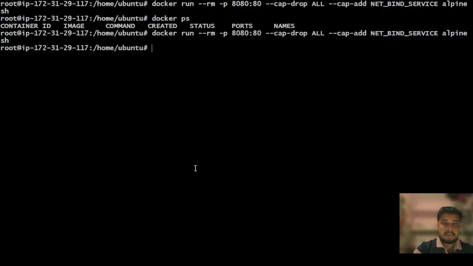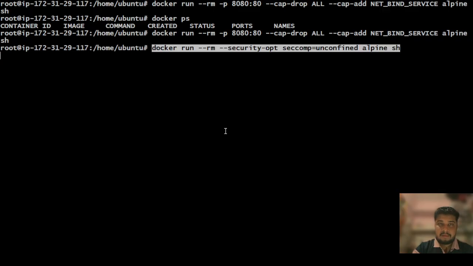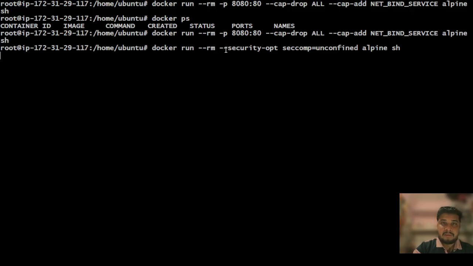Let's see one example. I have just entered docker run --rm --security-opt seccomp=unconfined. This is very dangerous. You cannot do this without knowing exactly what you are doing, right? I am telling you that you should not set seccomp to unconfined in your environment or anywhere. It will be very dangerous if you don't know exactly what you are doing. So you cannot run this, right?